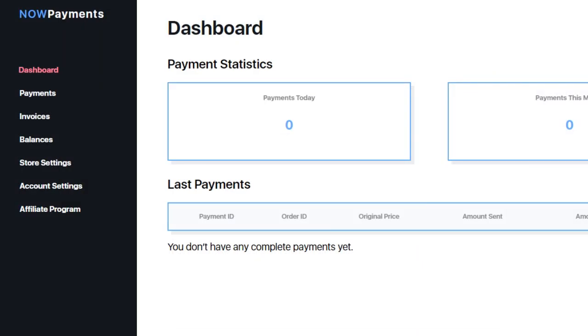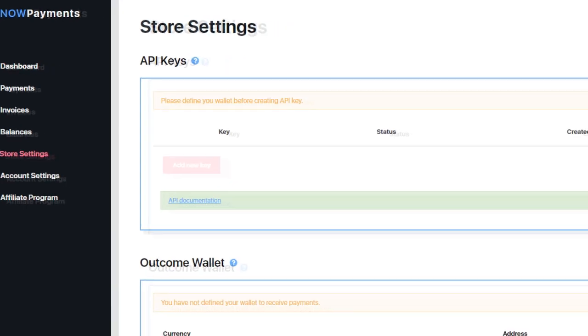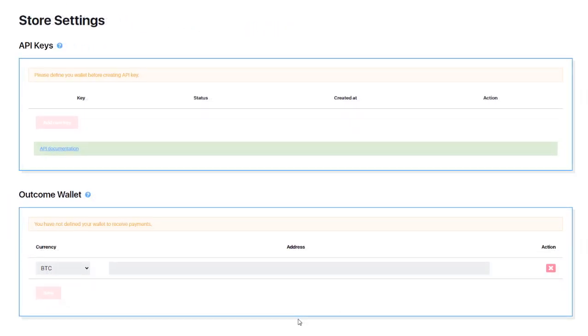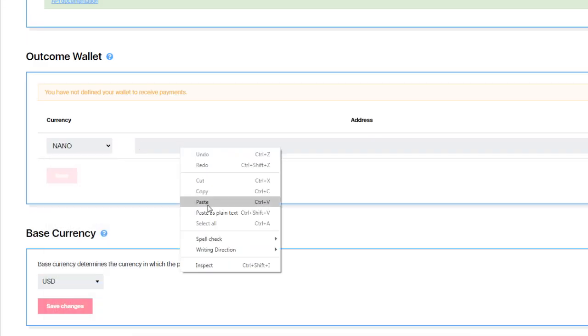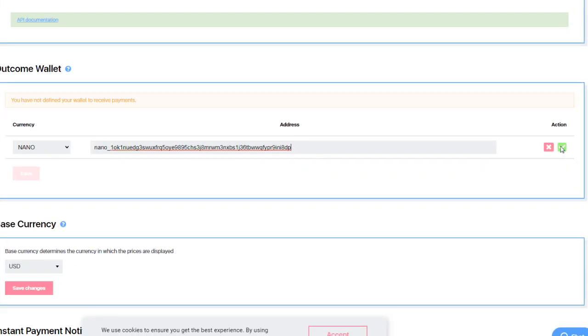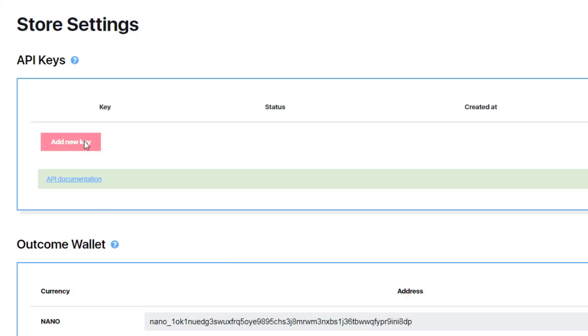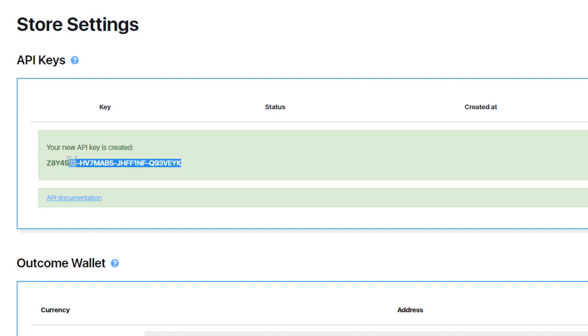First, you need to create an API key. Click Store Settings, scroll to Add Wallet, and choose a currency from the provided list. Let's pick Nano as an example. Enter your Nano wallet address in a designated field. Press Add New Key. You will need it later, so save it somewhere.